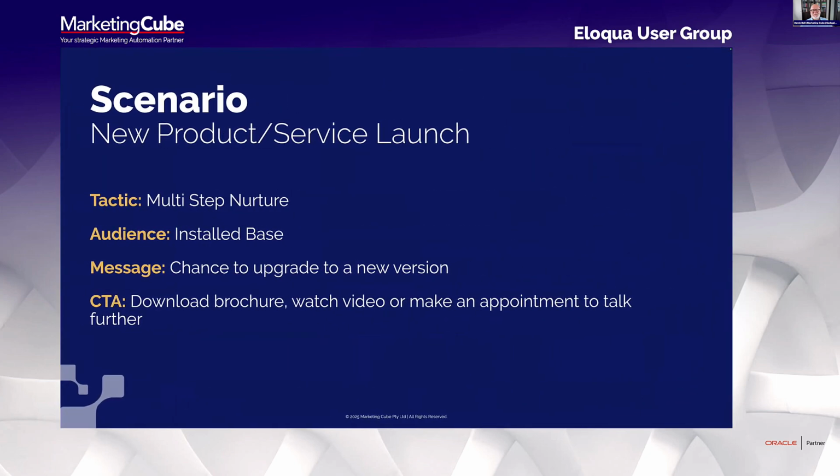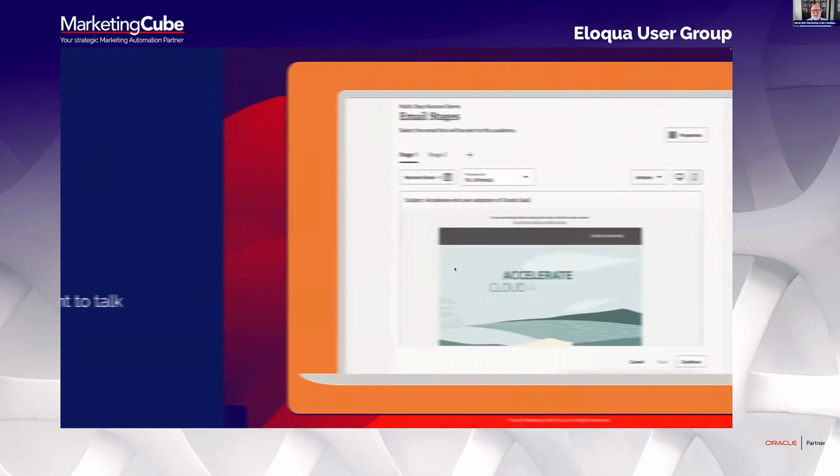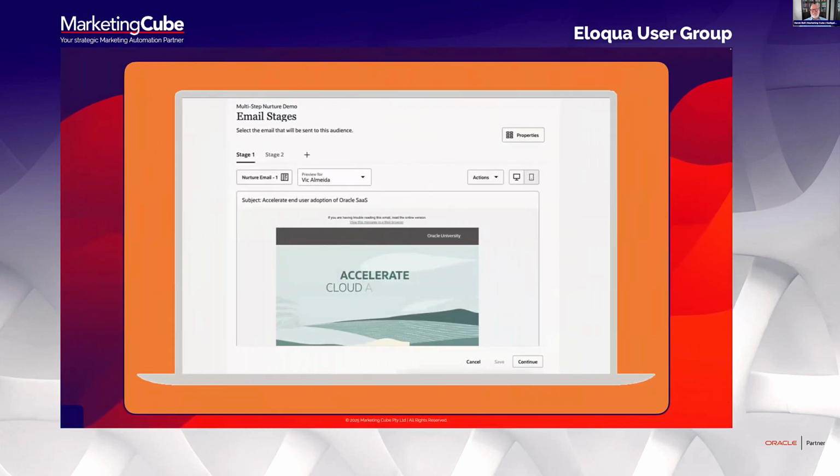Okay, so now comes time to create our assets and our emails that we need to go along with it. And so here we have an interface. You'll see at the top there, we've got stage 1 and stage 2, and then the plus icon that you can see here. And this one is nurture email number 1, for example.